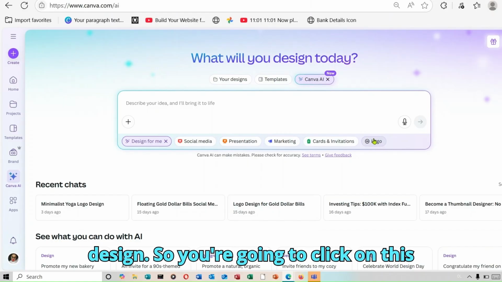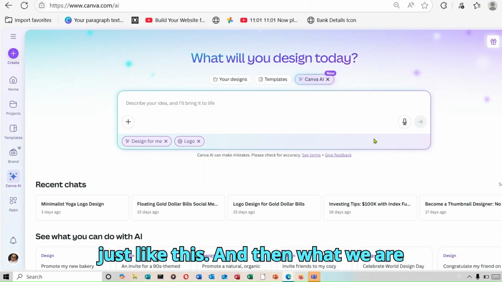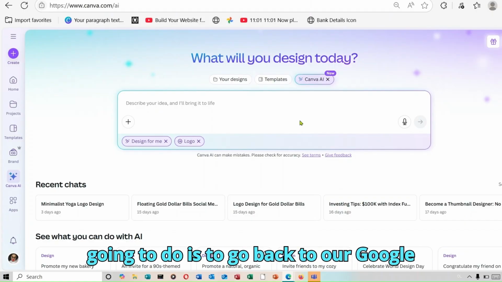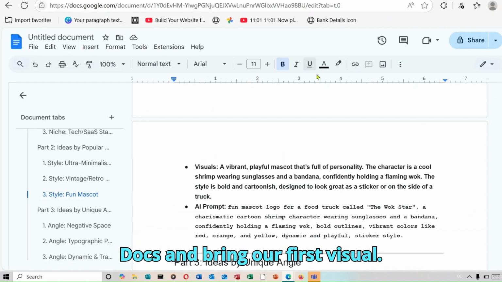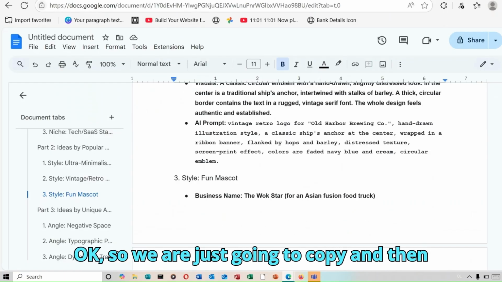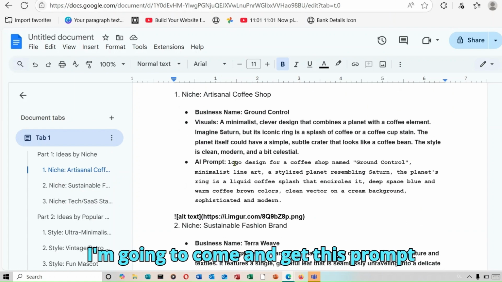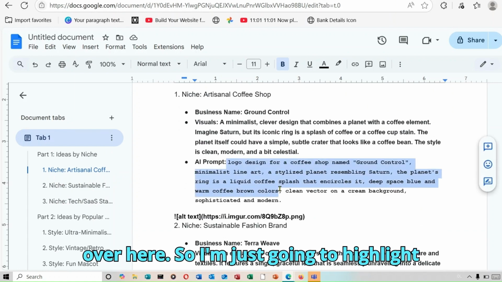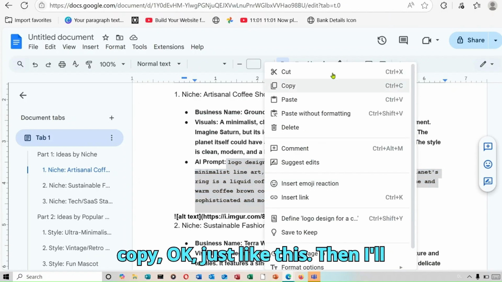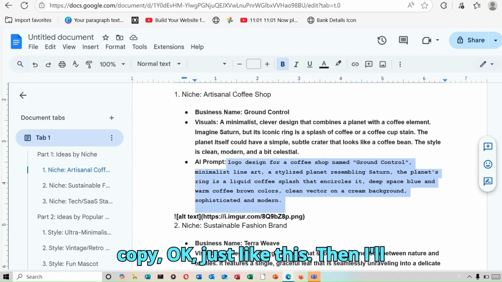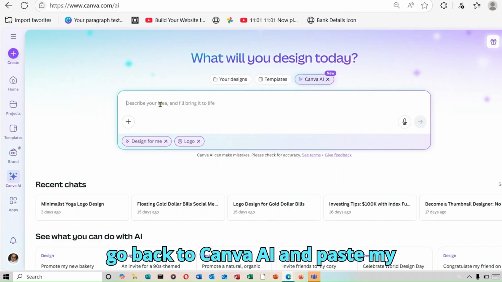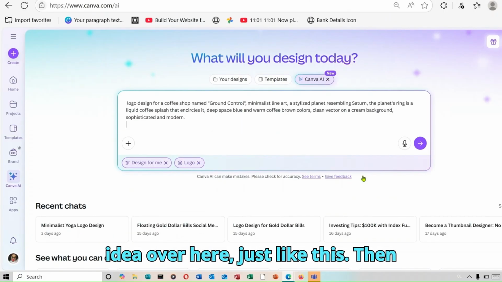You're going to click on this just like this, and then what we are going to do is go back to our Google Doc and bring our first visual. We are just going to copy and paste everything. I'm going to come and get this prompt over here, highlight, copy, just like this. Then I'll go back to Canva AI and paste my idea over here just like this.